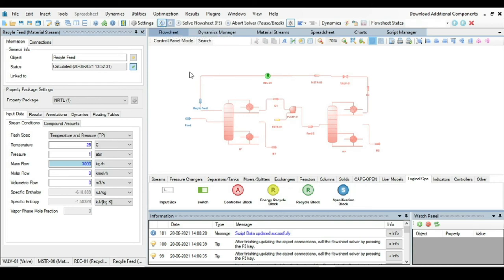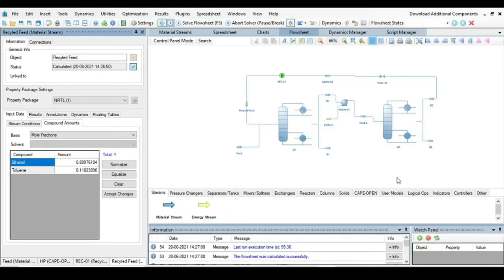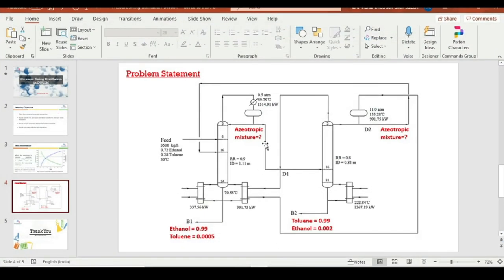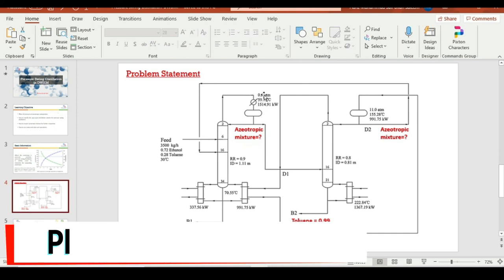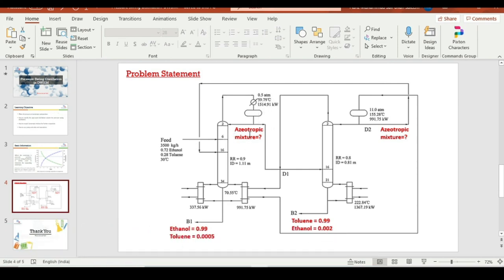So let's start the simulation. Just press F5 and now you can see the flow sheet is being solved. Finally the flow sheet has been converged. So let's check the results. If we go to the presentation, the first thing we have to confirm is that the distillate of the first column has the isotropic mixture composition. We know that the pressure was 0.5 atm and we don't know the temperature. So let's first confirm the temperature and the mass composition of ethanol and toluene in D1.